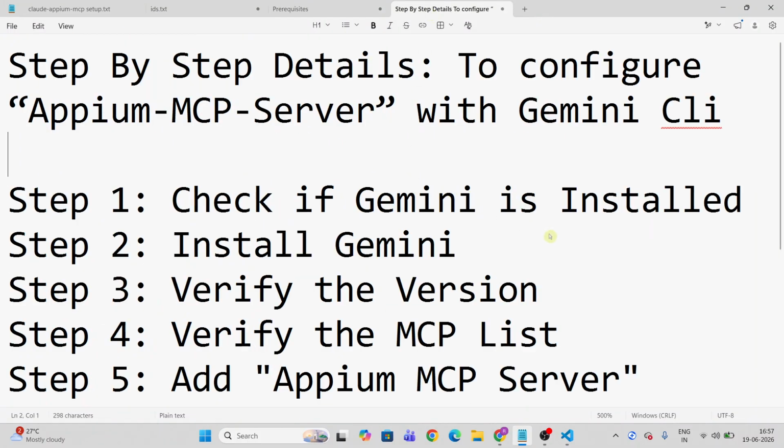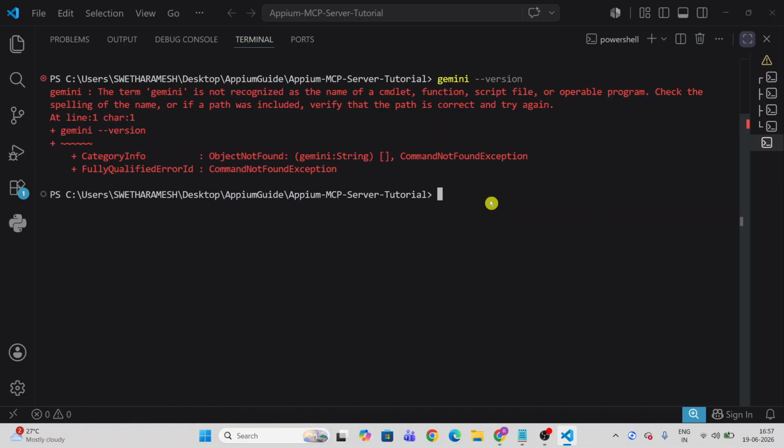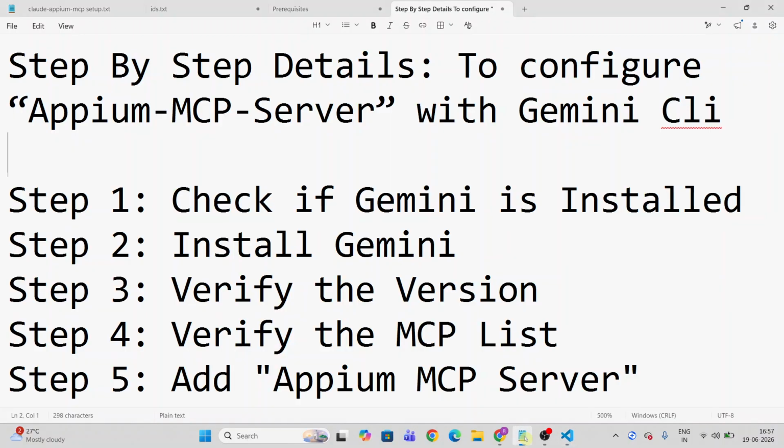check if Gemini is installed or not. What I will do is run this command: gemini --version. It does not recognize it, so Gemini is not installed here. Now we have to install the Gemini CLI.